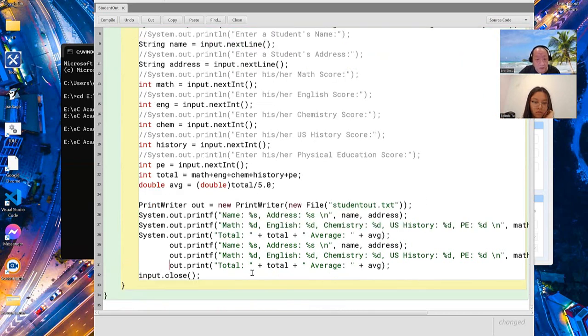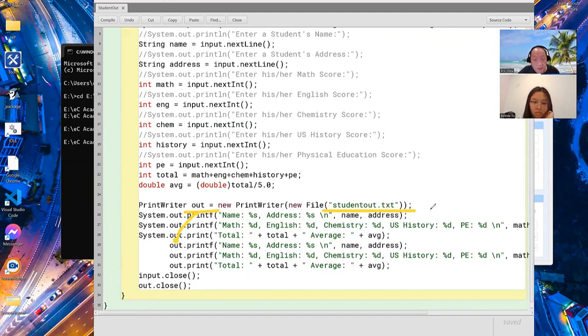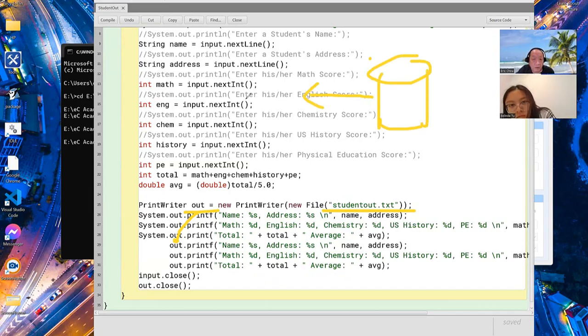At the very end, I need to close this output file as well. So remember, this output is this output. This output is right to the file. So this one, the data will be written to the file. So you will read from the file, process it, and then output to the file.